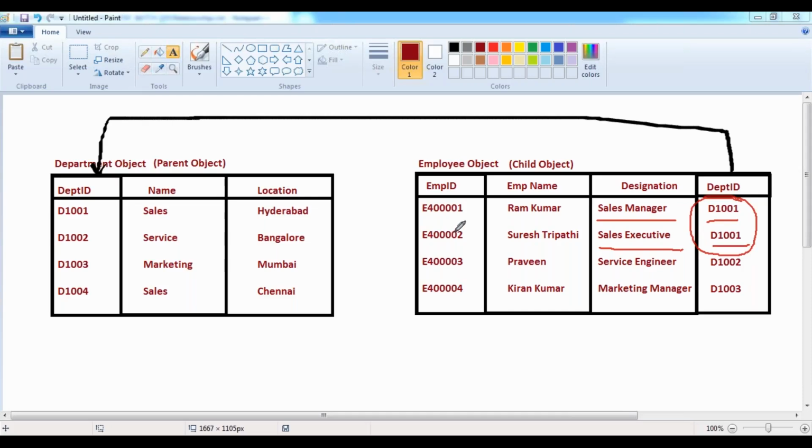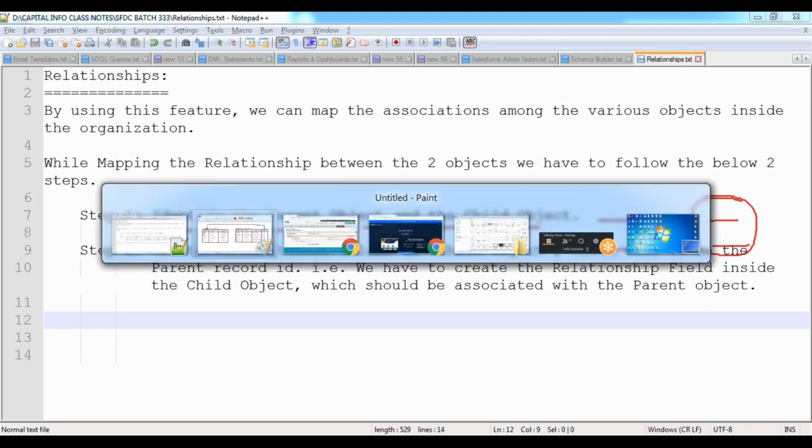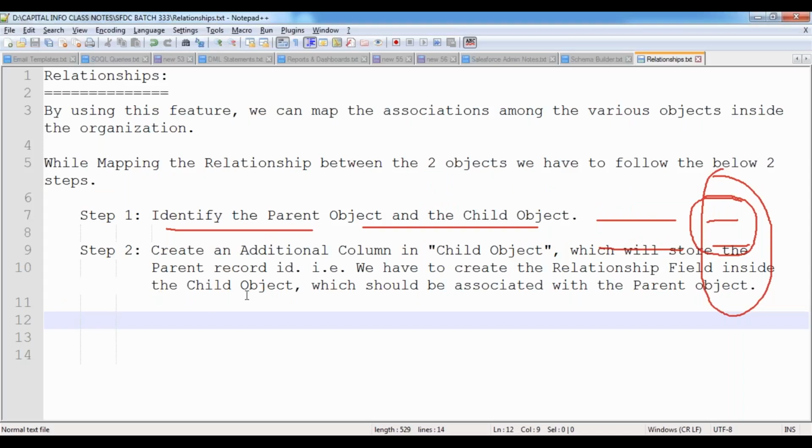Upon mapping the relation between the 2 objects in Salesforce, there are 2 simple steps. Take the 2 objects and identify which one is parent and which one is child. Once you are done, go straight to the child object and create one field. Upon creating this field, we need to select some data type, right? Yes. Upon creating that field, Salesforce is providing some relationship data types.